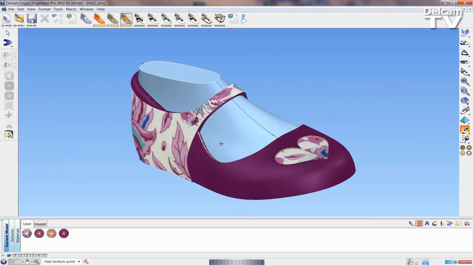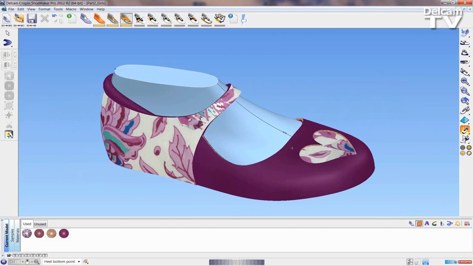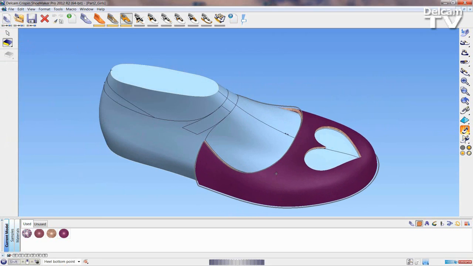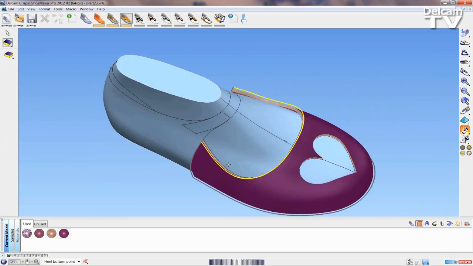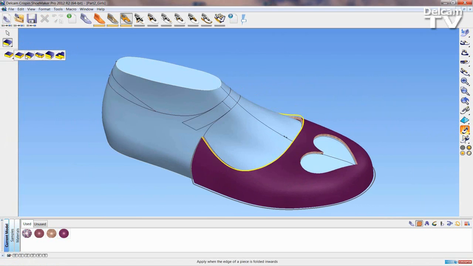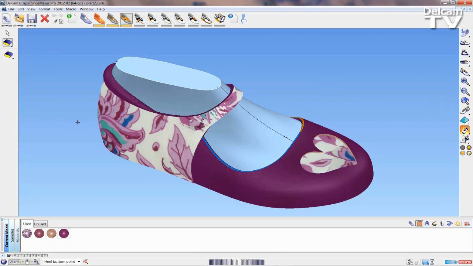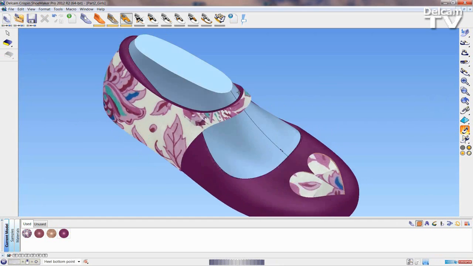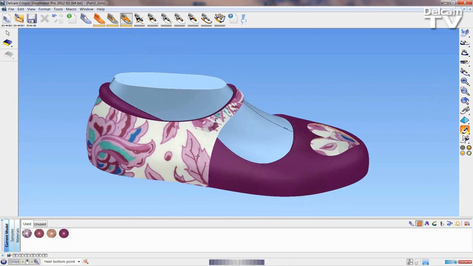With the panels finished, we are just going to create some edge treatments. To do this, select the vamp panel and then the edge treatment icon from the left hand side. Select this area of the vamp and then create a folded edge. Right click and the treatment is applied.